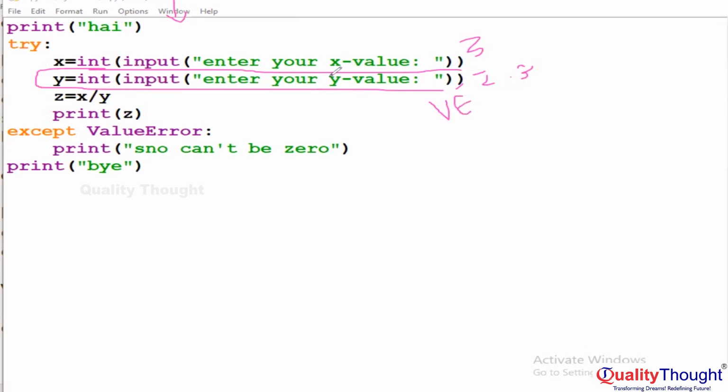If any exception occurs in our try block, the try block internally identifies which type of exception we are getting, receives that exception class object and forwards it to the except block. Now this is a named except block. Which type? ValueError. Both are matching, so this message is printed. After that, control will go to this statement and the bye message is printed.